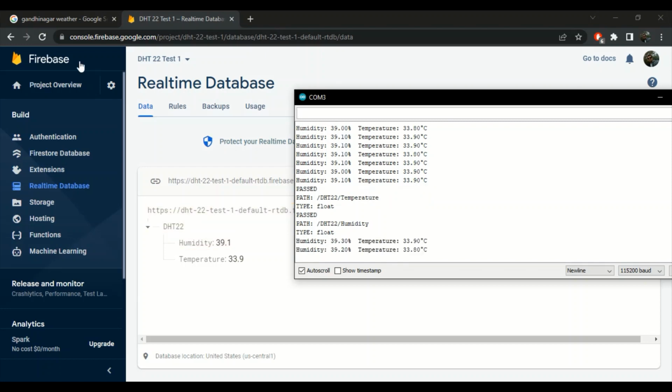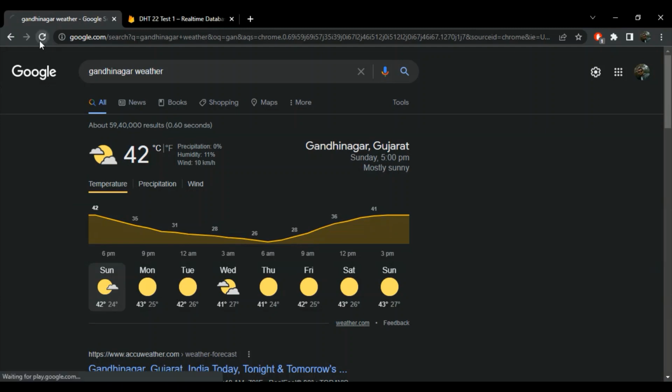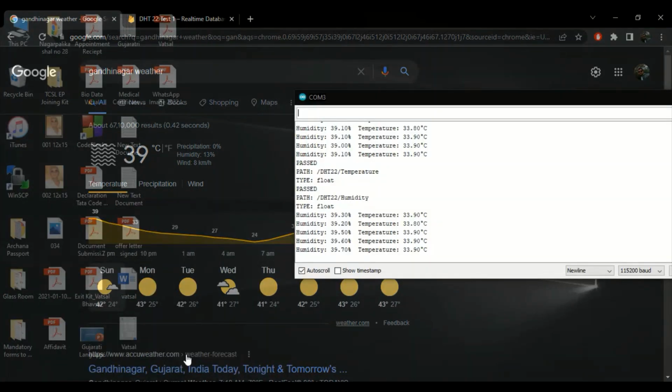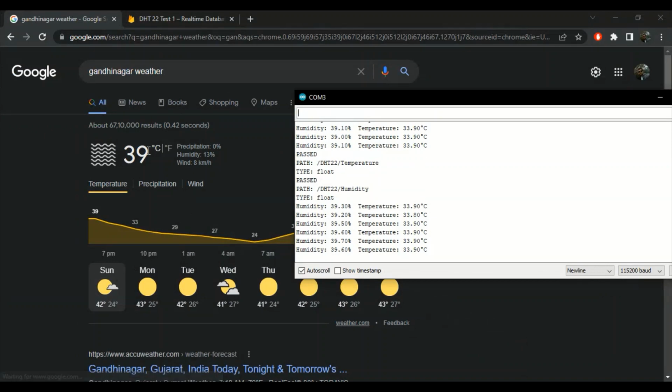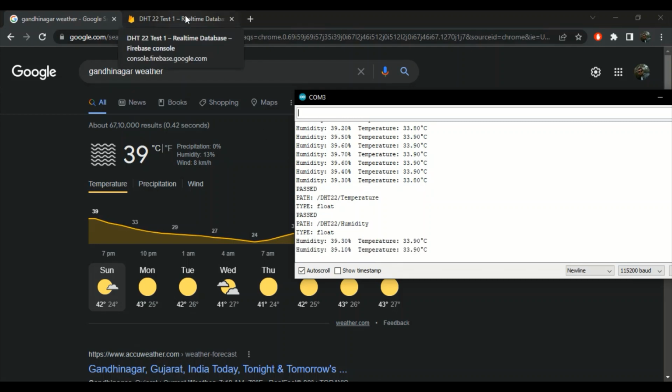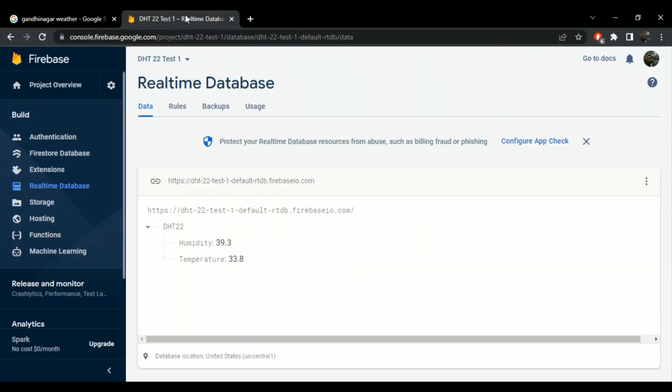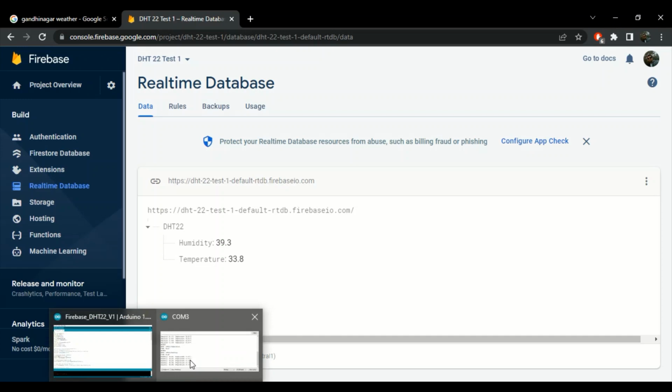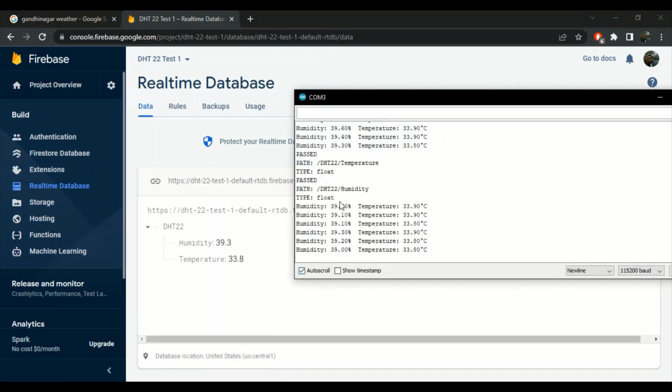So currently my location, let's take a look. It is showing me 39, which is the outside temperature. I am right now in a room, so temperature and humidity both will differ, so it's not a big deal. If I move the sensor outside, it will give me the accurate result. So this is all about the Firebase real-time database.